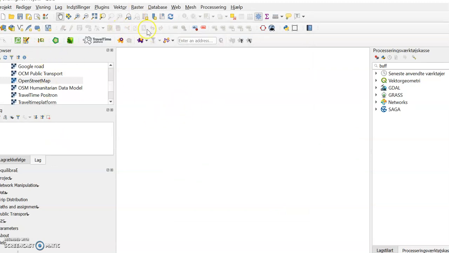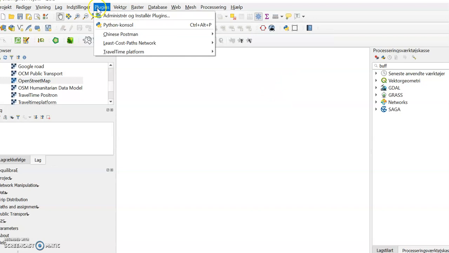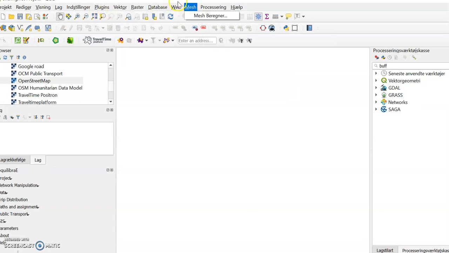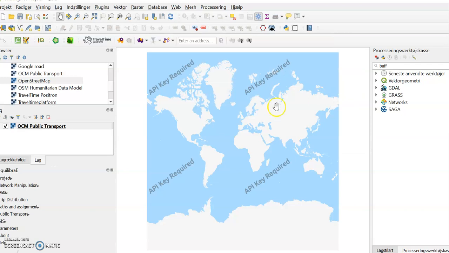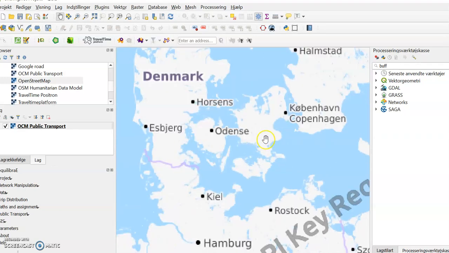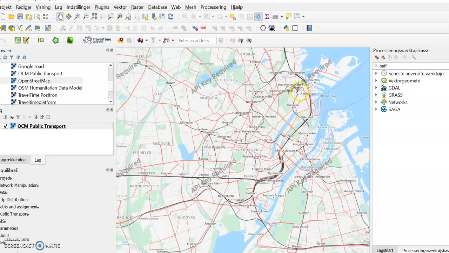Now, what this tool can do is, let's say we add a map that has some data. For this purpose, we will go to the OpenLayers plugin. This is also a plugin you can install from the plugins manager. And I have this thing here called OSM Thunderforest. And if I add public transport, I get a map that contains some data about public transport. And for this video, I'm going to zoom in on the greater Copenhagen area.